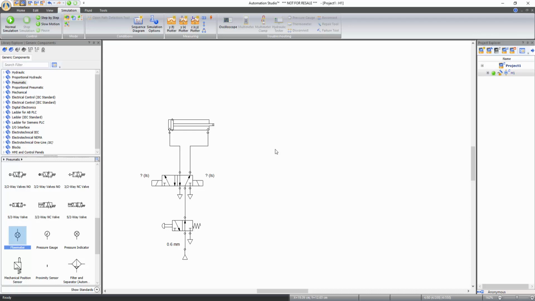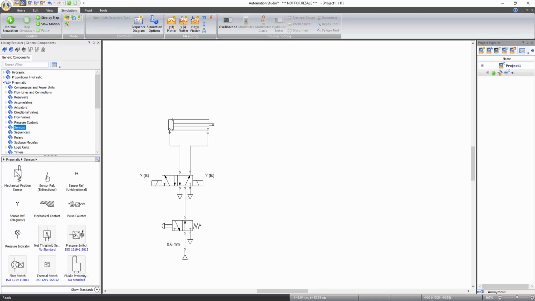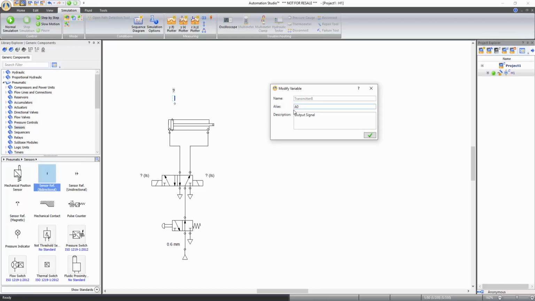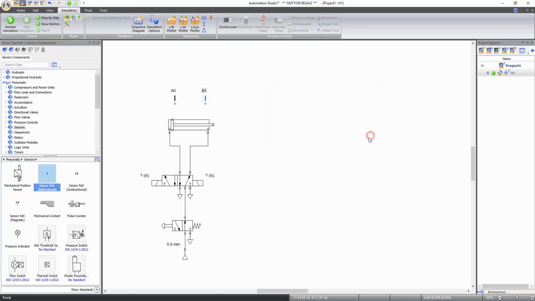Now, for the position reference of the cylinder, sensors need to be added in the schematic. For that, click on the small triangle beside pneumatic to open the pneumatic library tree. Select sensors and drag and drop two sensor references on the schematic and give them alias A0 and A1. The alias of a component is displayed on the schematic and is used to identify the components by linking it with other components. Position the first sensor above the piston with an extension of 0%.